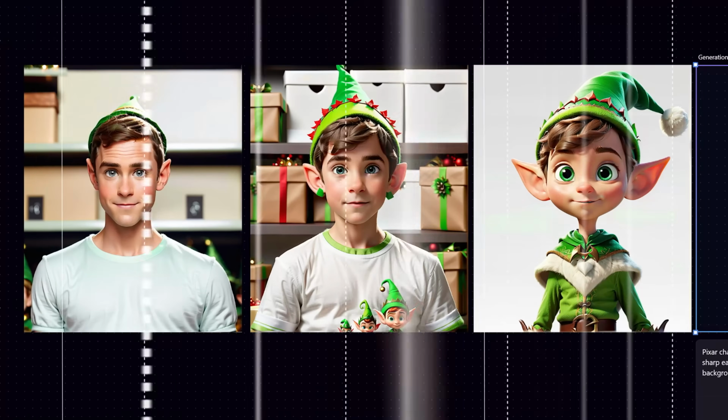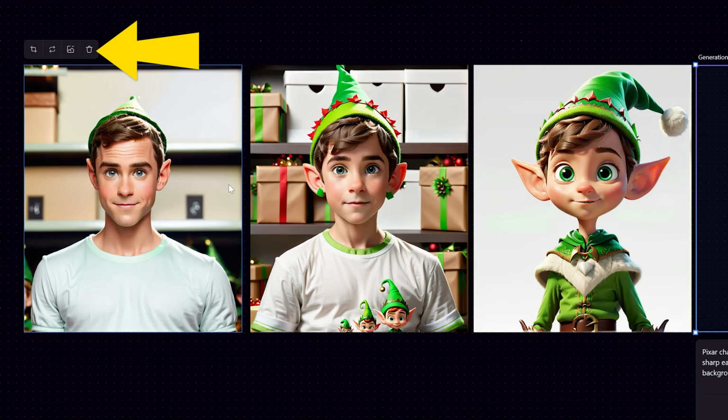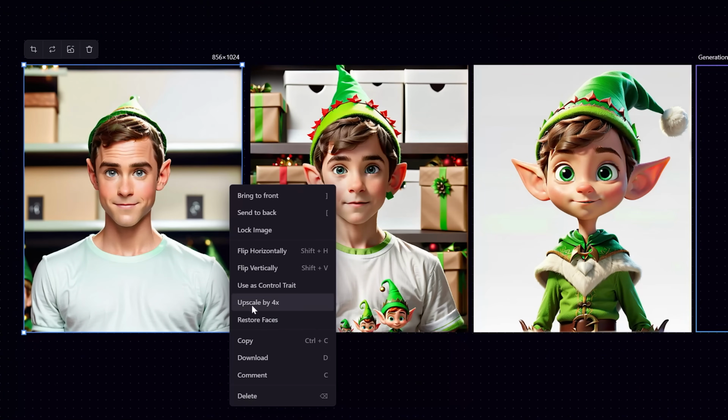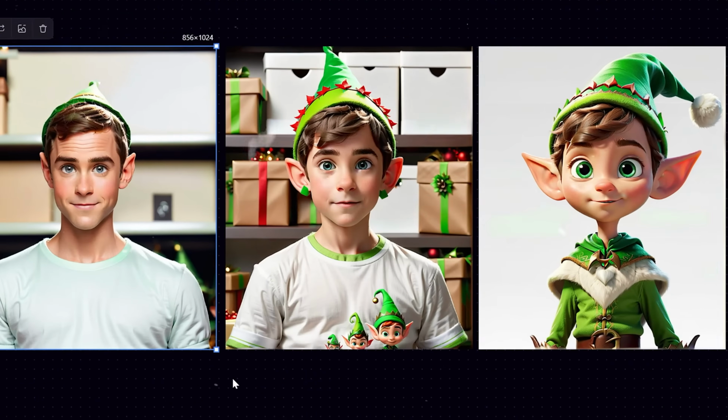By adjusting the image strength, you get varied results. When an image comes out weird or distorted, just delete and regenerate. To download the image, right-click on the image and click Download. I'm going to use these two images. With the images saved, it's time to animate it.